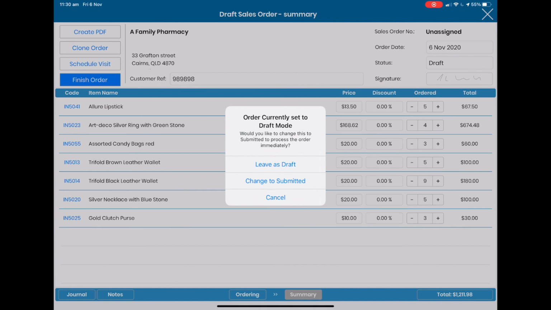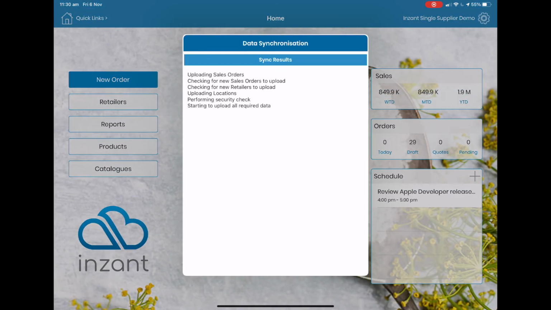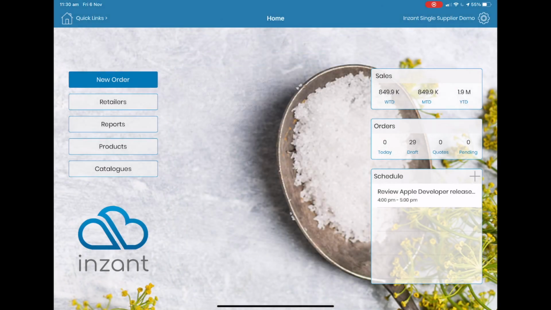If it's not in submitted, it will actually warn you. If you want to just leave it as draft so you can edit it in the future, just leave as draft, or change it to submitted to have it go through and actually get processed. And that's it. It'll get uploaded and go on to the next order.